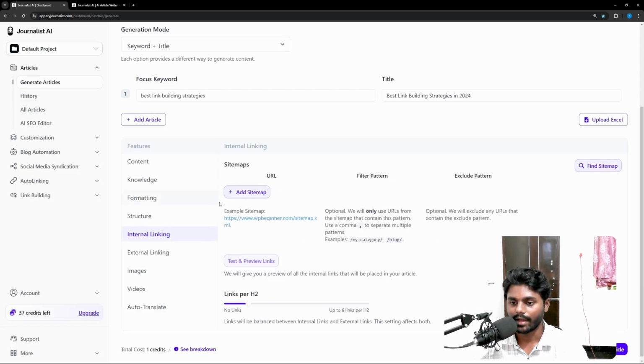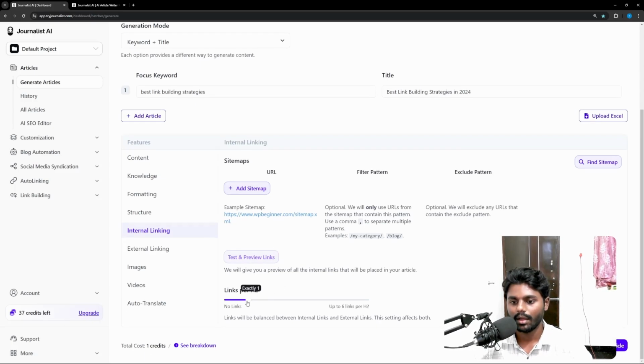Internal linking, I can also add a sitemap here, but I don't want to. I manually add internal links and external links. I do not take them from AI, but you can go here and add your sitemap. What it does is, if you add the sitemap URL, you just have to put your domain name slash sitemap, it's going to grab all the links and spread the internal links through the article, relevant links. You can also set links per H2, and you can also decrease or go up to 6 links per heading. I'll leave it at 1.